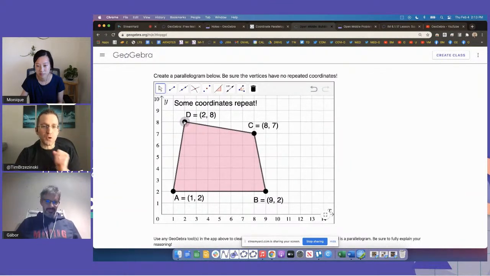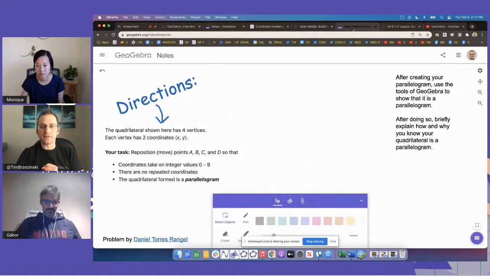But Gabor, what I really would love to do is take this GeoGebra Classic app and embed it right in this notes file. Yeah, it is really possible. You just have to copy the URL and then you can insert it here as a new applet inside the applet.